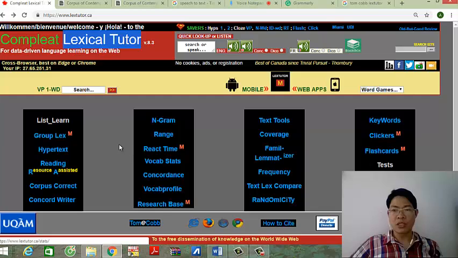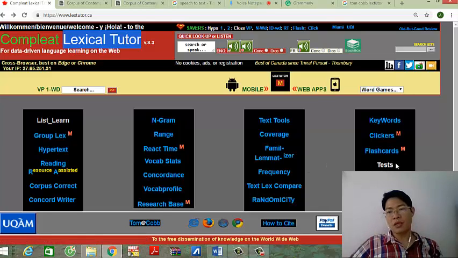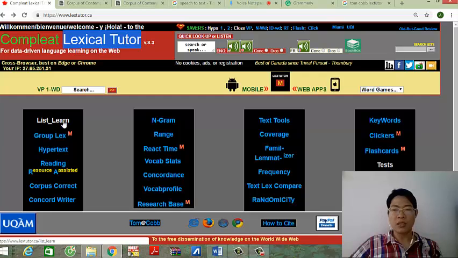So there are a lot of functions in this website, but I want you to focus on just two things. The first is testing your vocabulary size, in the final column on your right-hand side. And after that you will come to list learn, which lists the vocabulary that you need to cover in your vocabulary improvement. Okay, we'll go to the test first.